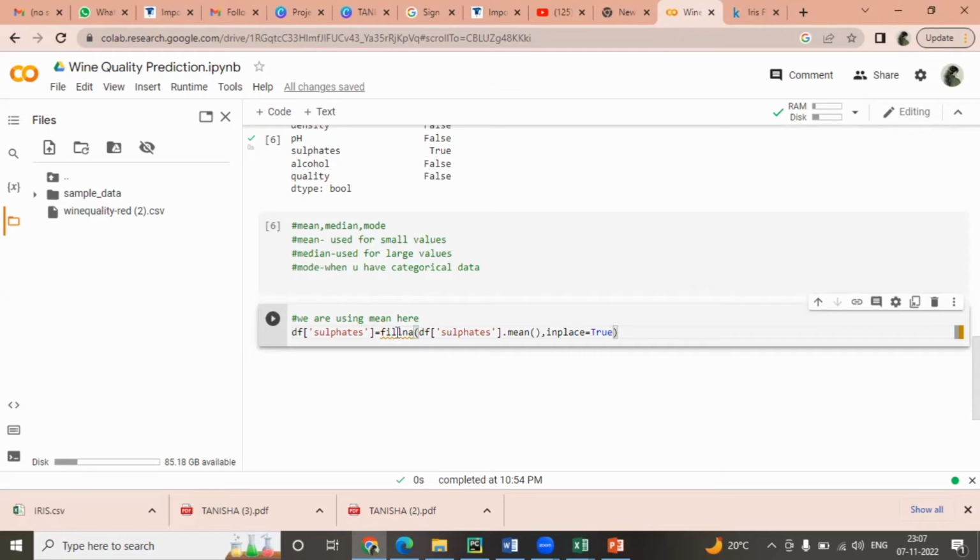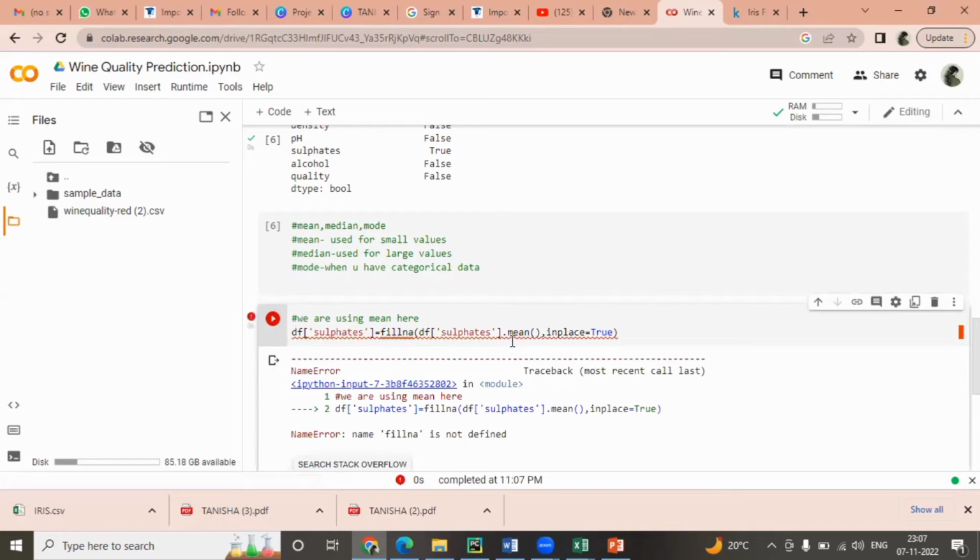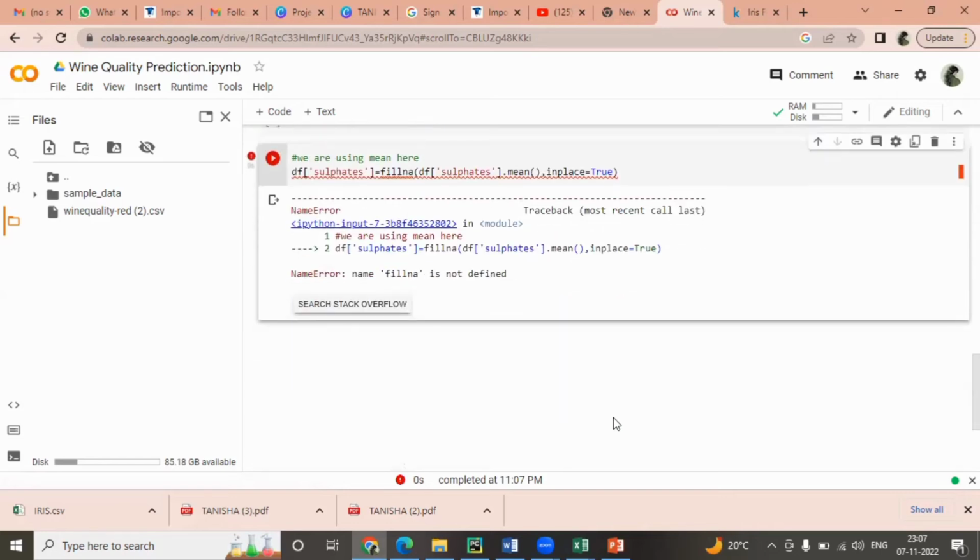What is this inplace equal to true? Basically it tells us that there is a permanent change in the dataset. It's not like you have run this now and the change only takes place temporarily, and whenever you come back next, like tomorrow or the day after tomorrow, on the same platform, the changes will not be there. It's not like that. If you are giving this true, then definitely there will be a permanent change.